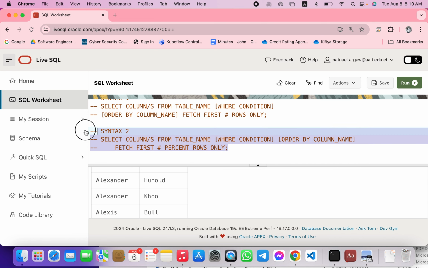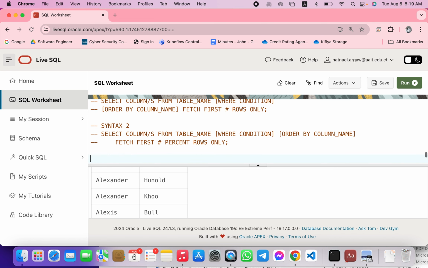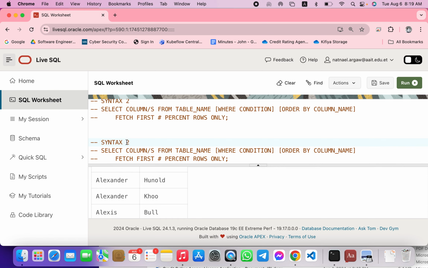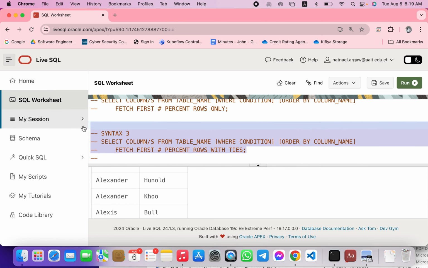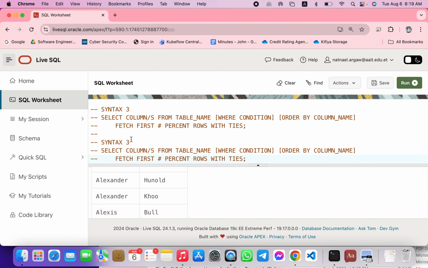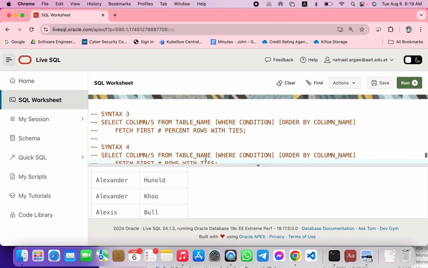And again, let me copy paste this one. Syntax 3. This is percent rows only, right? For percent rows with ties, if you want ties, you will use this one. The last syntax is not percent, but fetch first this number of rows with ties. So there is a big difference, right?